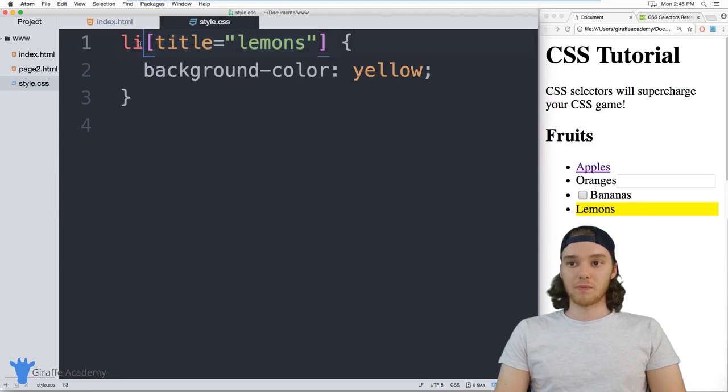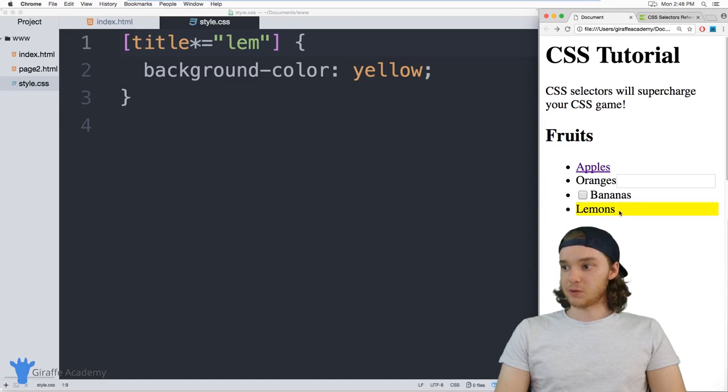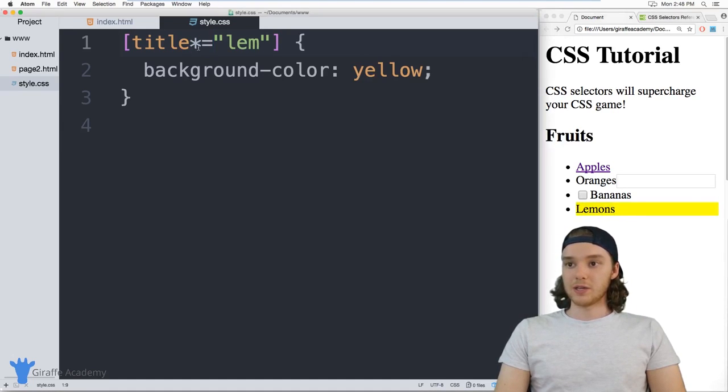You could also just get more broad with them. So I could say any title that contains the phrase LEM, for example. And you actually need an equal sign there, and this will select this lemons as well. So you can use this asterisk to make it more of a fuzzy find.